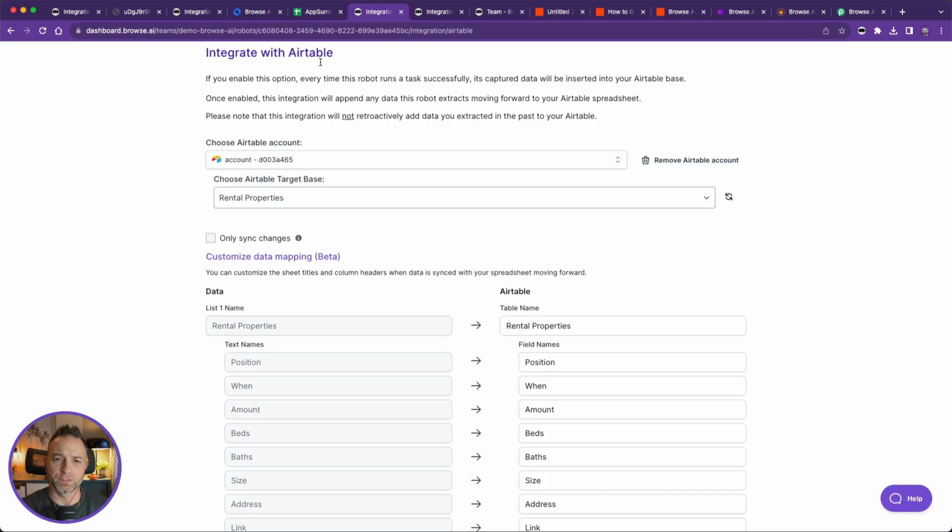Next, we've got Airtable, which is very similar to Google Sheets. You connect your account, choose the base you'd like to send data to, choose the data you'd like to send, and which fields you'd like to send that data to in Airtable.